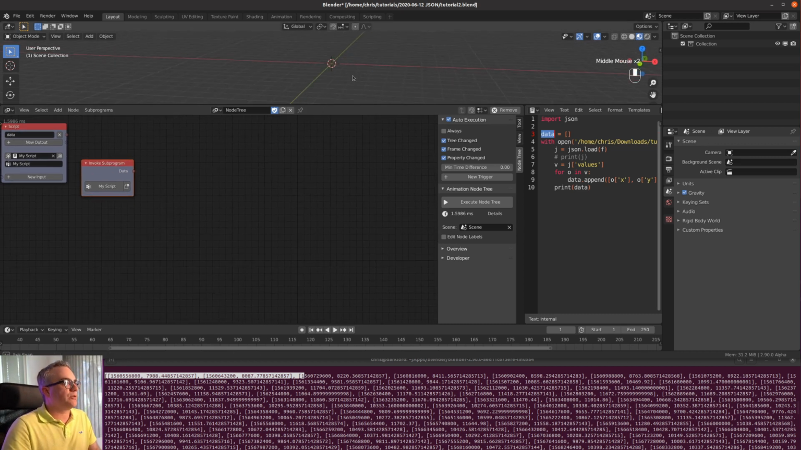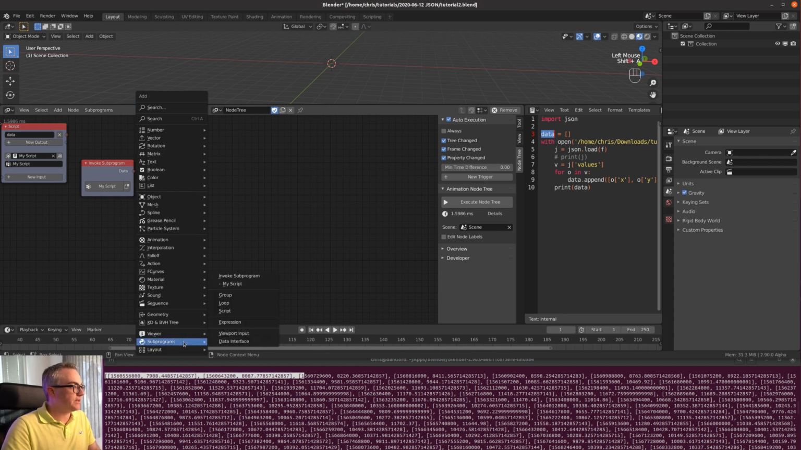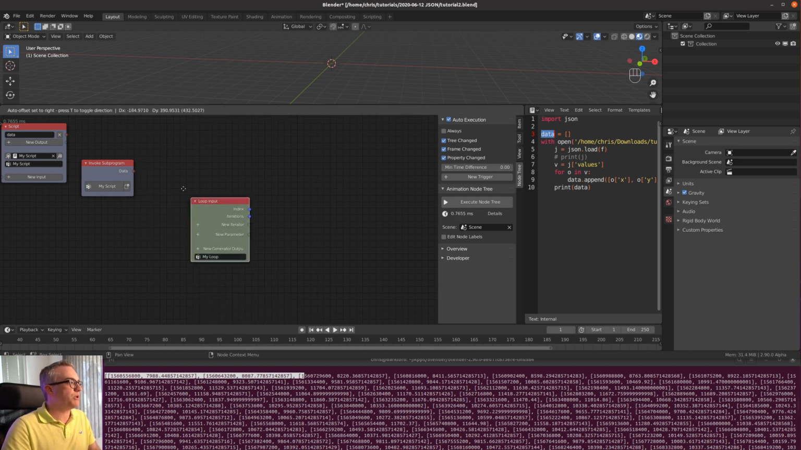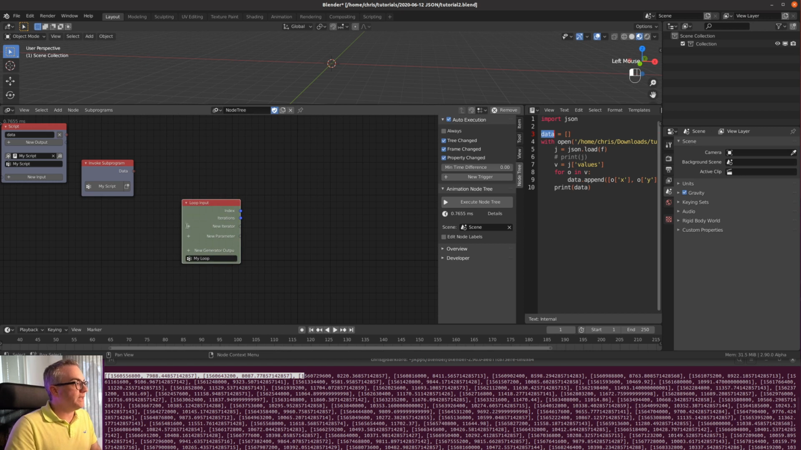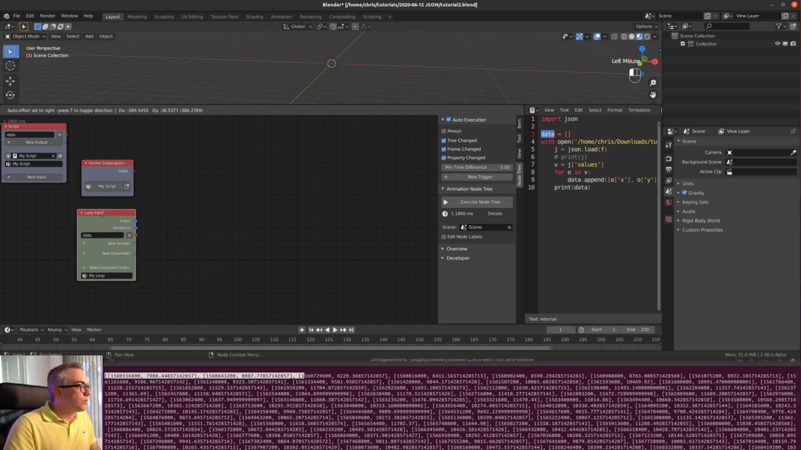So in this tutorial, we're going to use that data and create a spline or curve. Again, we're going to use a loop. So shift a subprogram loop. And this loop needs to take in the generic list. I'm going to call it data again. And then create a spline. So it's going to output a list of vectors. And outside of the loop, we're going to create a spline from that. Awesome. Let's do that. Okay.